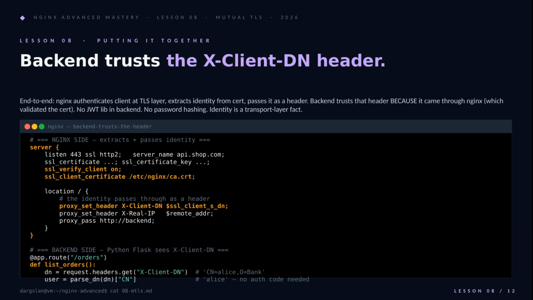Now here's where it pays off. Nginx validated the cert at the TLS layer, so it pulls the subject DN out of $ssl_client_s_dn and forwards it as X-Client-DN to your backend. Flask just reads the header. No JWT library, no password hashing, no auth middleware. The backend trusts that header because it physically cannot arrive any other way. Nginx is the only thing terminating TLS, and Nginx only forwards requests it already authenticated. Identity becomes a transport layer fact.